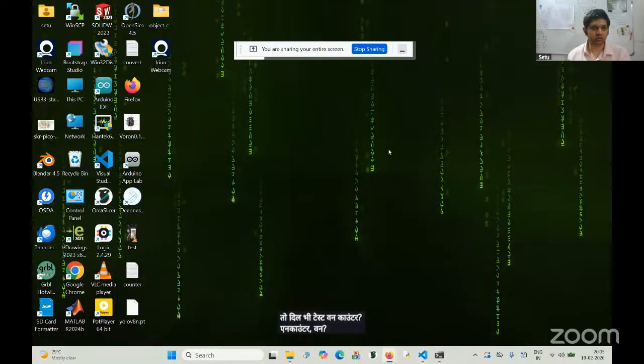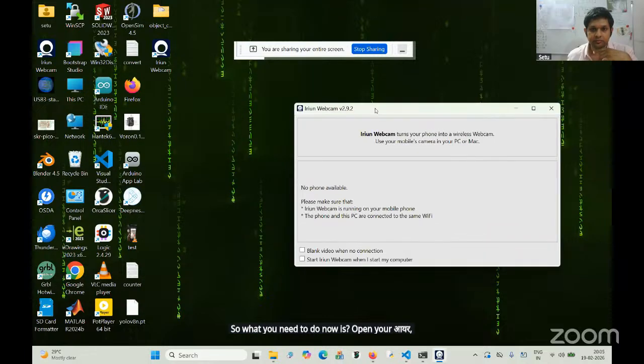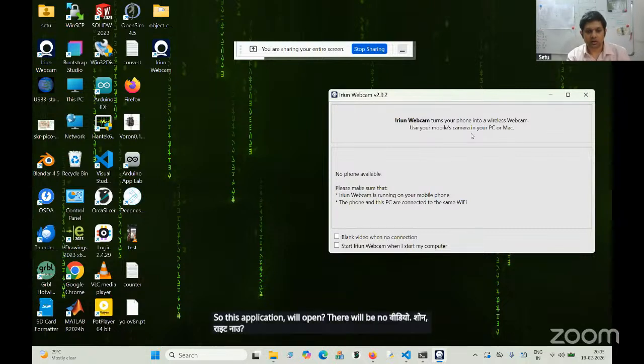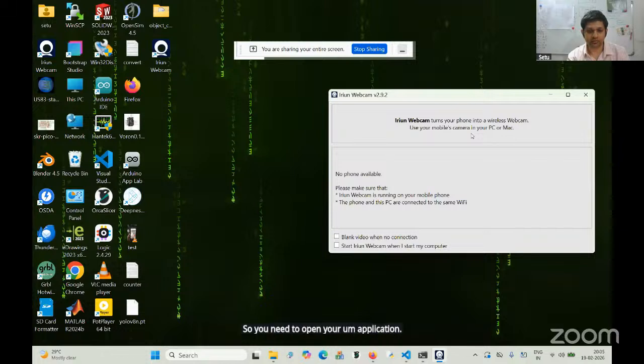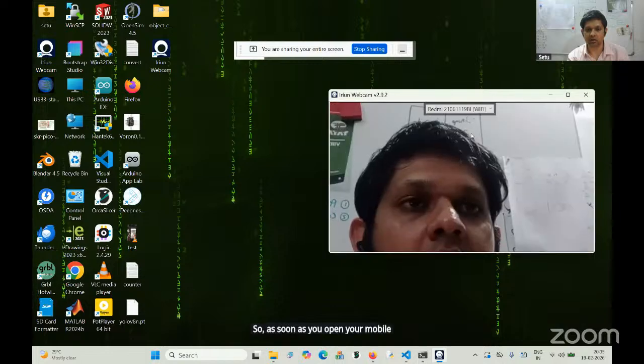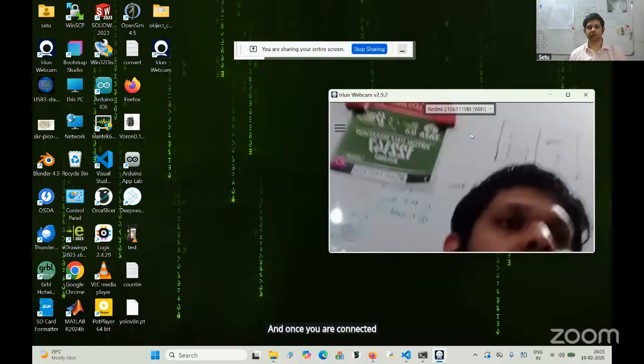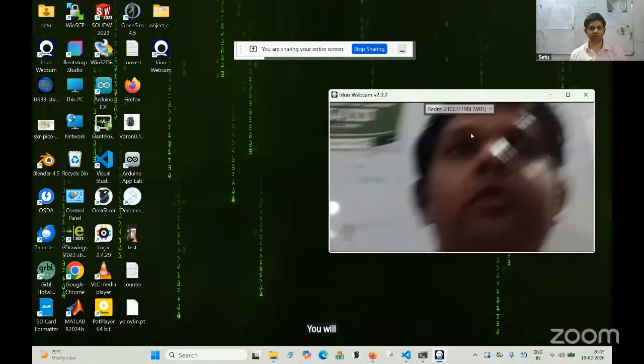So what you need to do now is open your Iron webcam. This application will open, and there will be no video shown right now. You need to open your application on the mobile also. As soon as you open it on your mobile, there'll be a thing called connection shown. And once you're connected onto the same Wi-Fi, you'll get this type of camera.